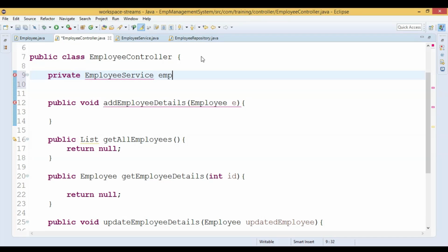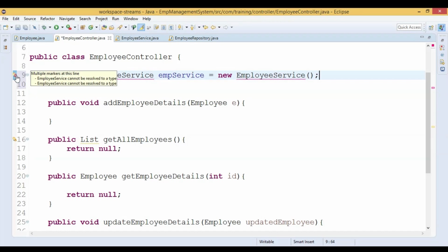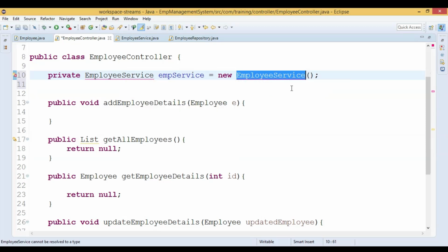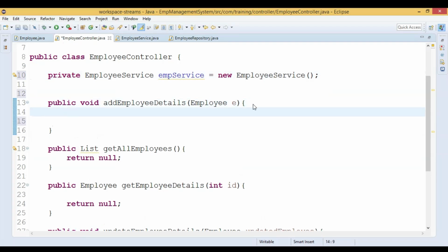Okay, empService is the variable name, and we create the object, a new EmployeeService object. We have to import this EmployeeService class into this employee controller class. Now we can call the methods.